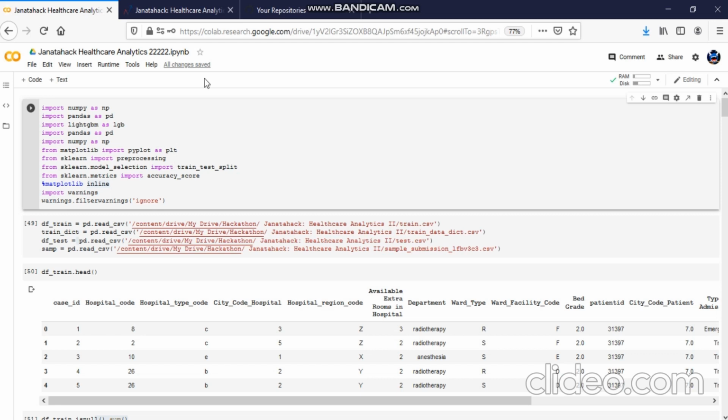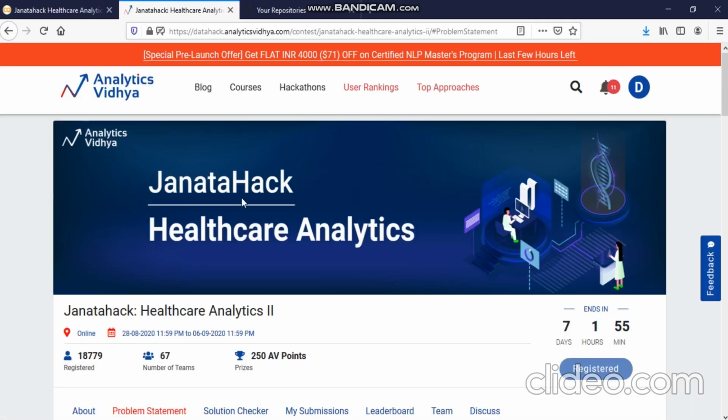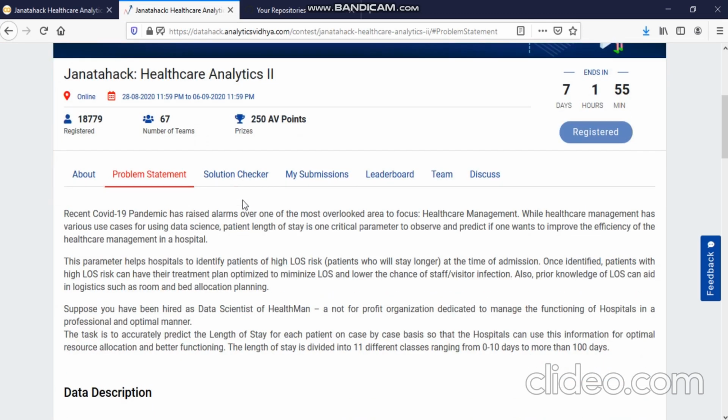So today we are going to look at the competition conducted by Analytics Vidhya, that is Janta Hack Healthcare Analytics Part 2. If we look at the problem statement, it says that we have to predict how many days a patient will stay in the hospital at the time of the coronavirus pandemic.